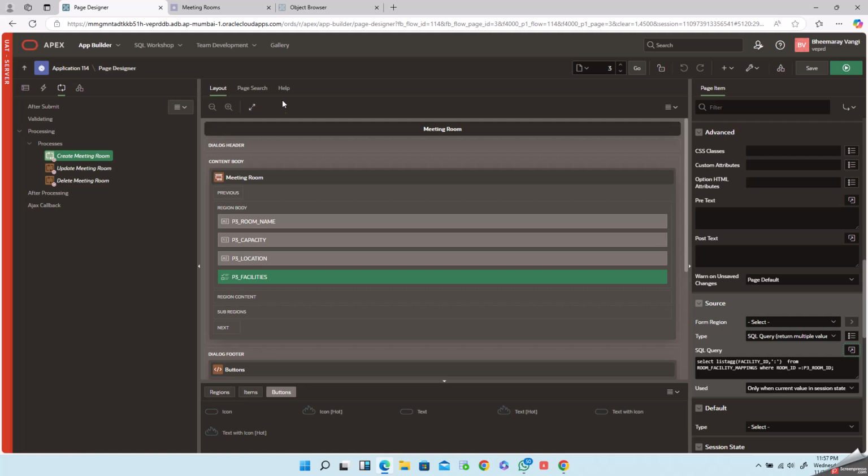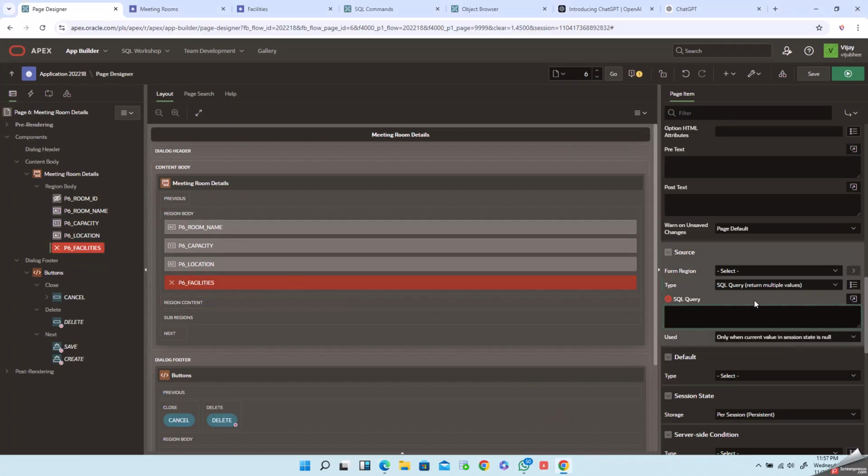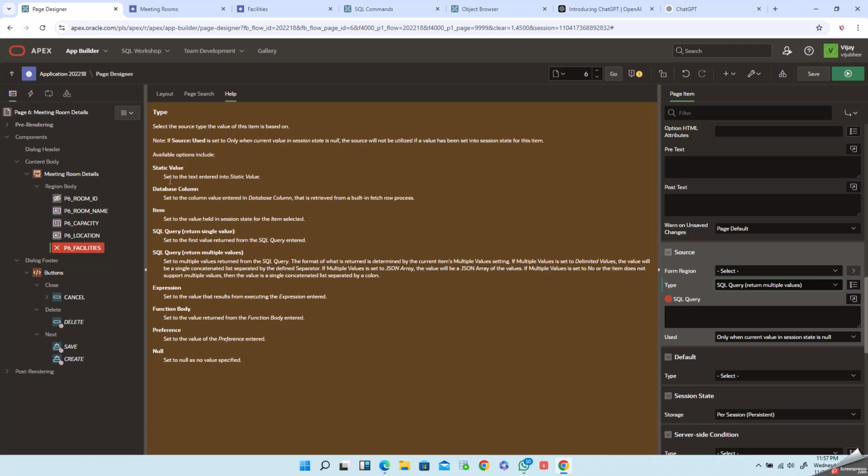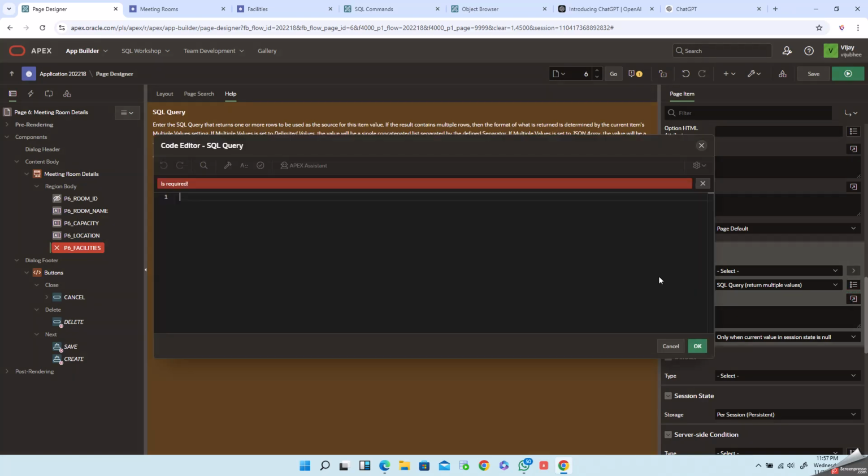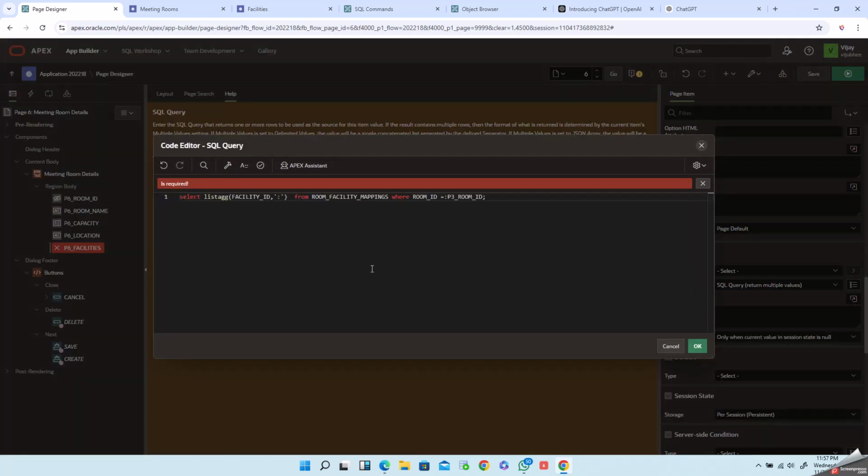We can also click on the help section, so that it will tell how to write the query. Just focus the cursor here, then click on help. Here we can see it will give the hint how to write the query. So this is the query.